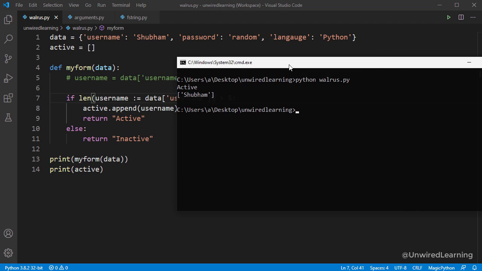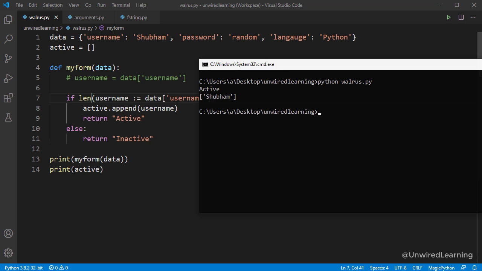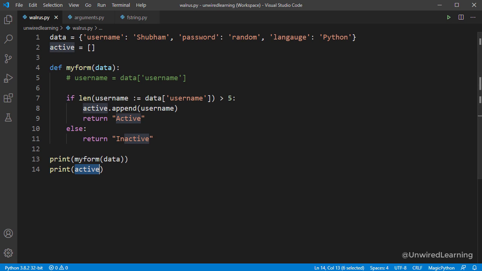You see I got a return of active here. Also I'm able to print my active list. So this was the major thing that we can do now in one line. I don't think you are going to use this in near future for your projects as well as small programs currently. So this is fairly new and I think you got the idea.